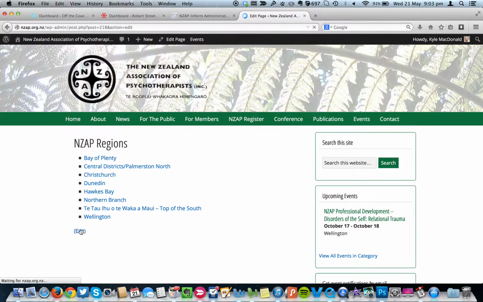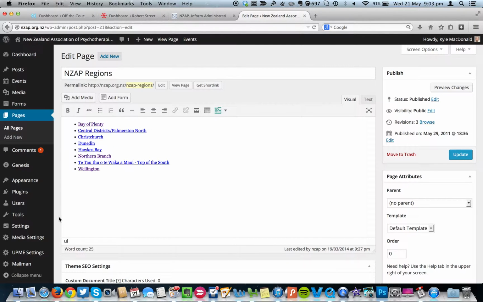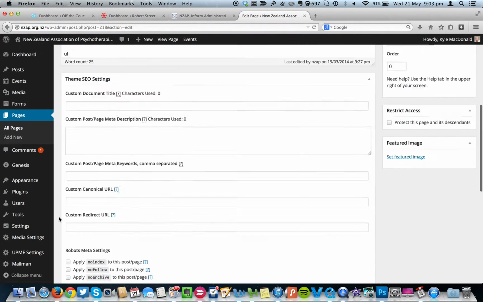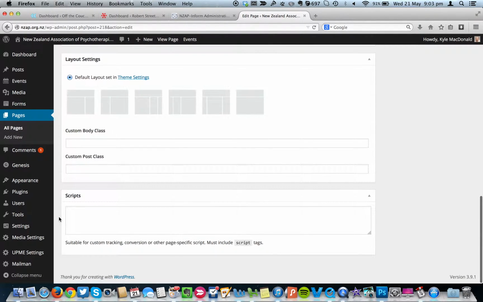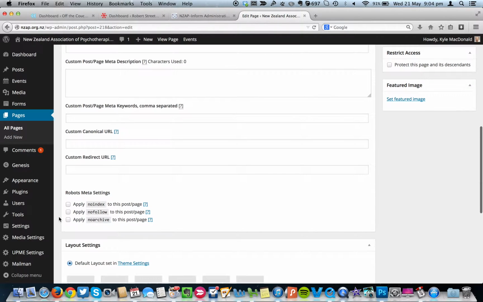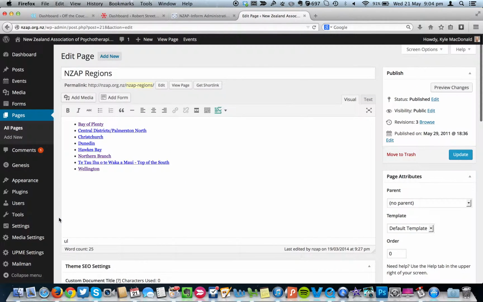Once we go into edit page, we'll see that we're now in the WordPress backend, or WordPress CMS area. This is the back end of the website. Now there's a whole bunch of stuff down here that we can basically ignore. This is all technical details that we don't need to worry about. When it comes to editing page content, we are just looking at this box and this box here.